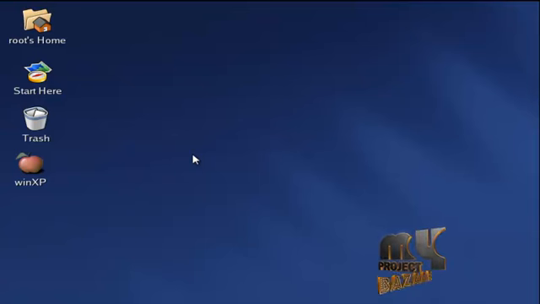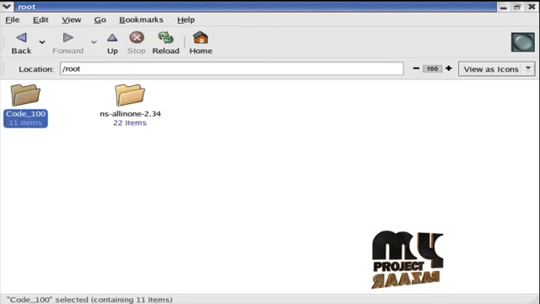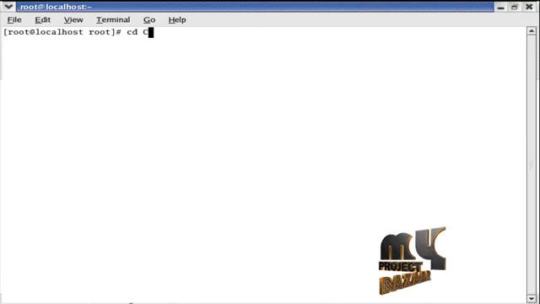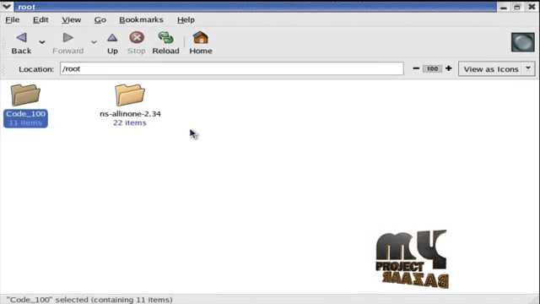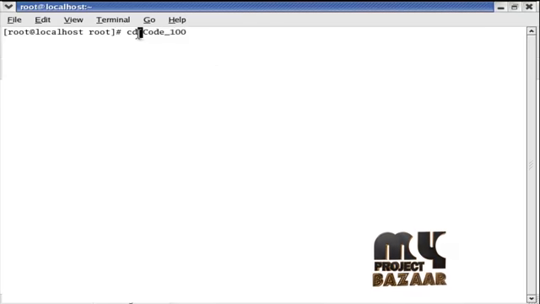Our project is developed in NS2 using VMware Workstation and the Red Hat demo. First open the root home. So this is our project coding. Open the terminal window. Now change the directory: cd space file name. Our file name is code_100. So cd means change directory, then the file name is entered.